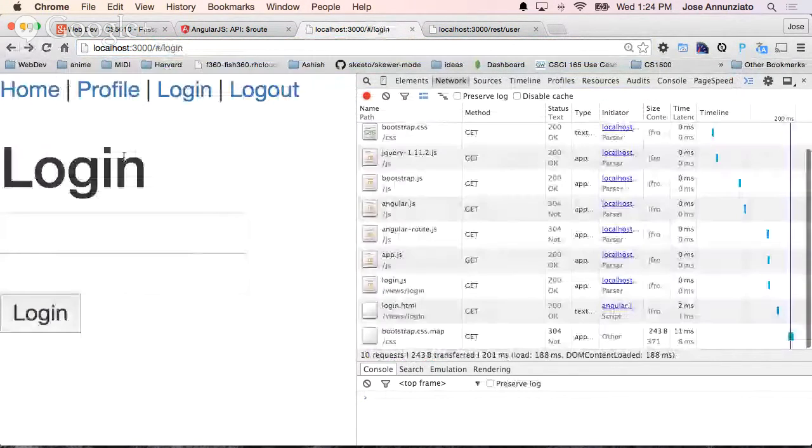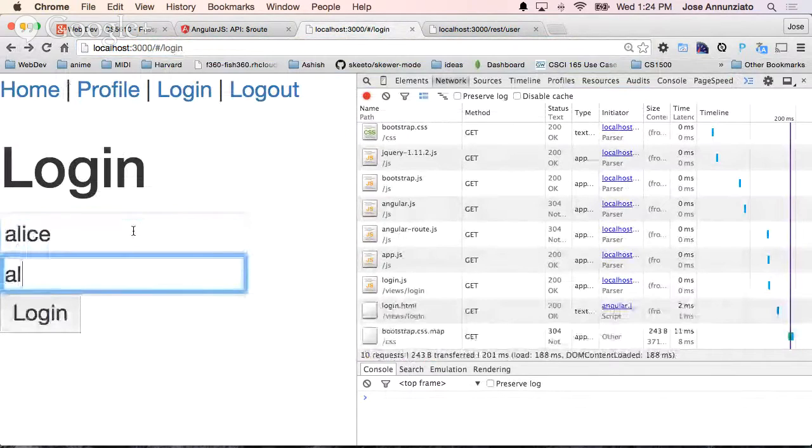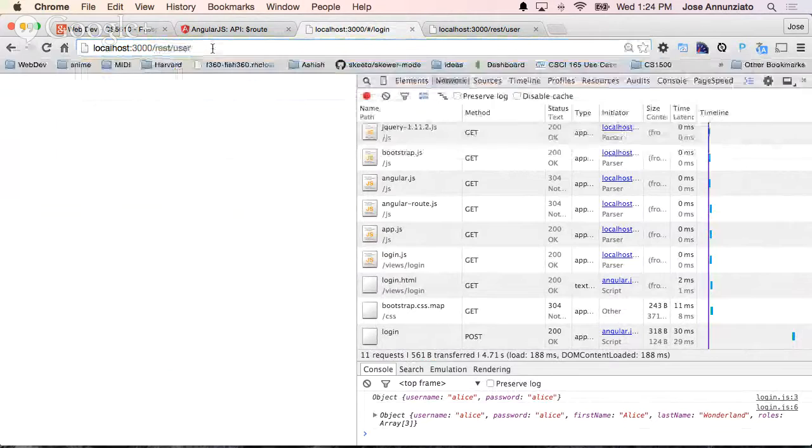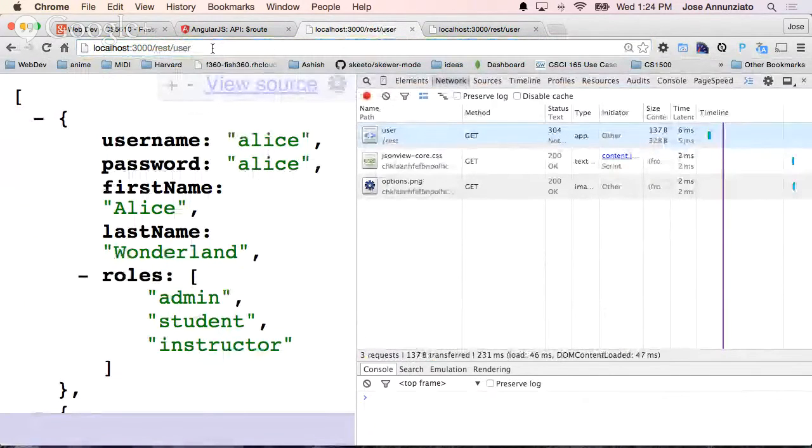So if I go back to my login page and I do authenticate, I go Alice, and I click login. Now there's a session associated to this. If I try to do this again and go to REST user, now I do get the data, because now the browser has a cookie associated to this open window session. And as long as it goes to the same domain, it will provide that cookie, and now the server can authenticate against that.